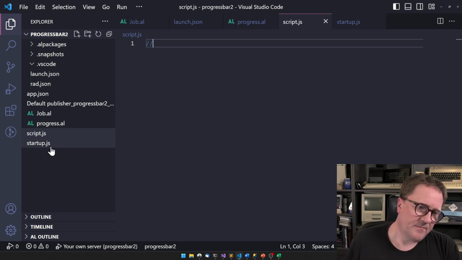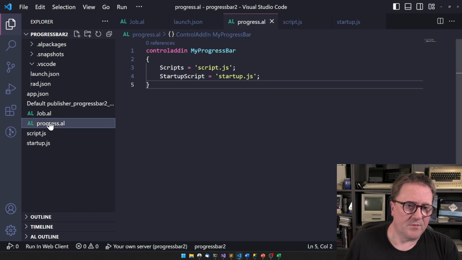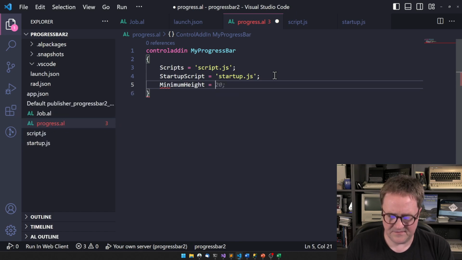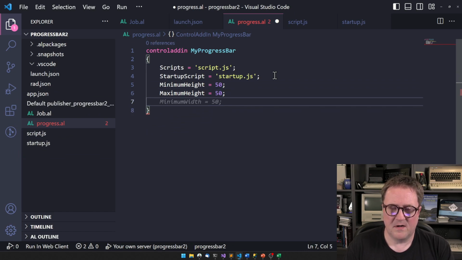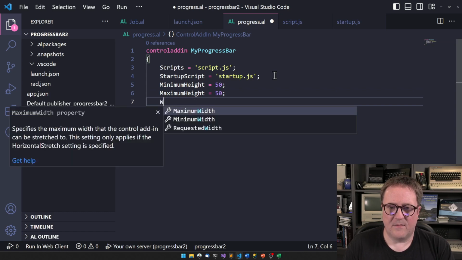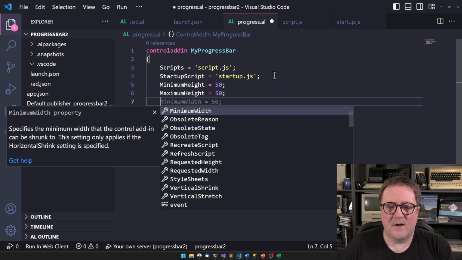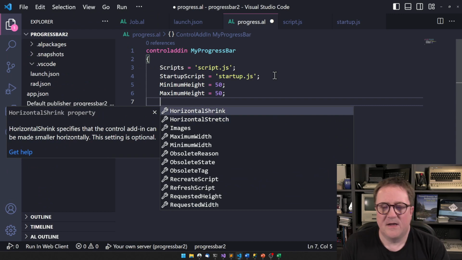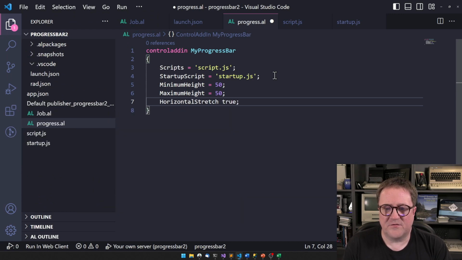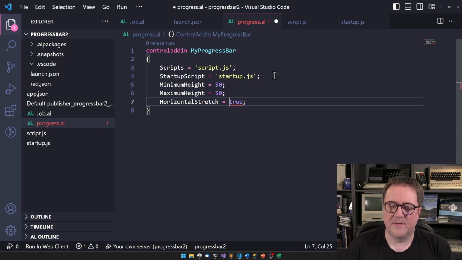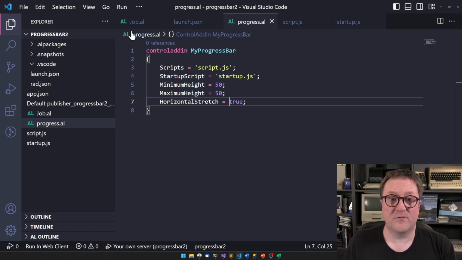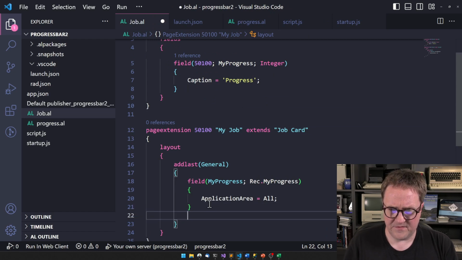So let's look at progress.al. We can give this a height. Say minimum height is 50, maximum height is 50. And width is, well, I don't think we actually need to. We will allow horizontal stretch equal true. So now we have the progress bar. We need to add it to the page.